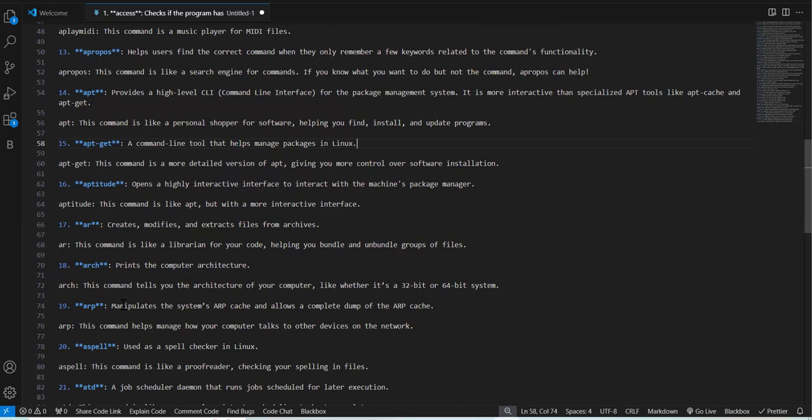So this command helps manage how your computer talks to the other devices on the network. So that is called ARP.